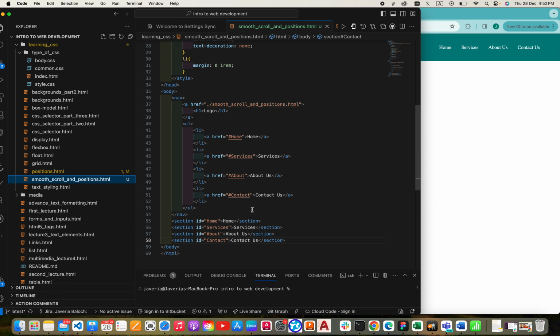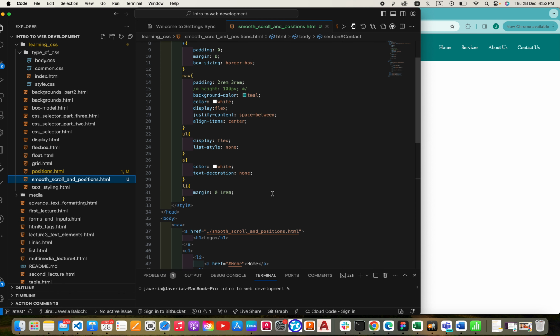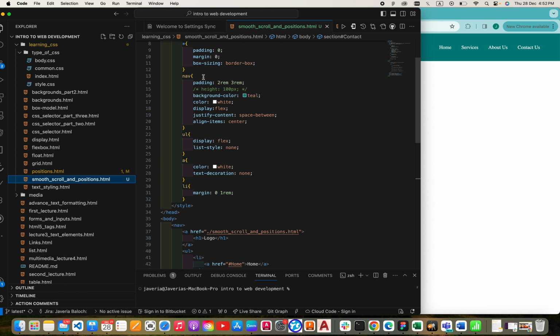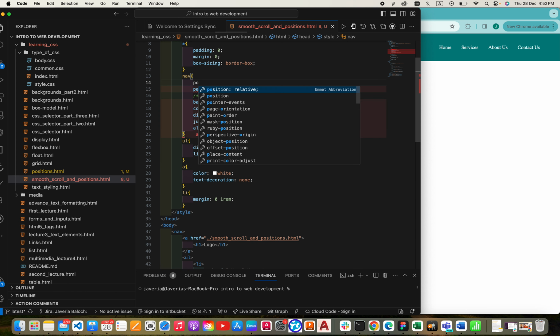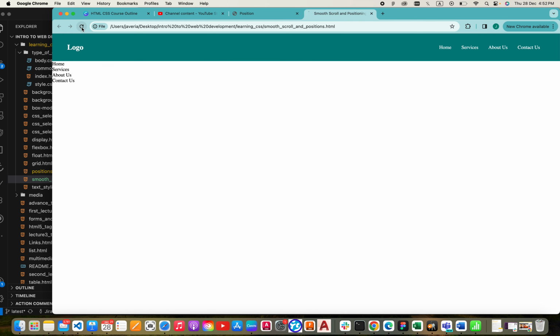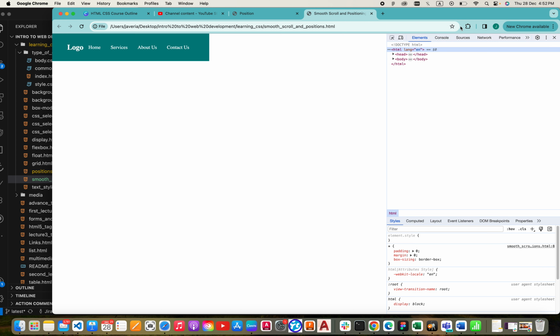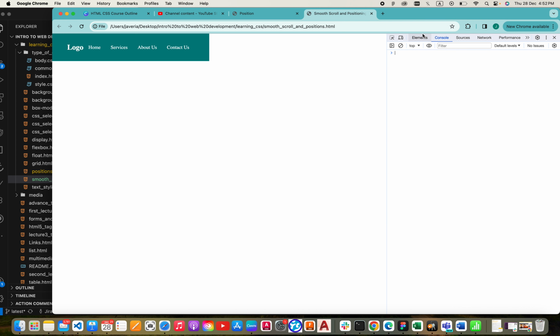So now I'm going to show you something that is called positioning. So let's come here in the nav, and here I'm going to define its position as absolute. Let's come here, refresh. You have seen something interesting happen, that our text is not there. And where is our text? I can show you. Let's use the inspect tool so I can show you clearly what's going on.